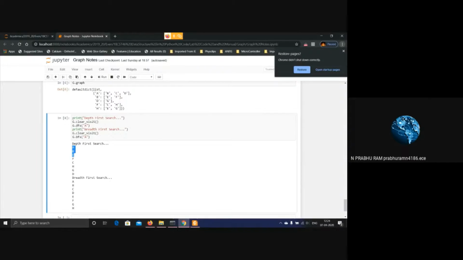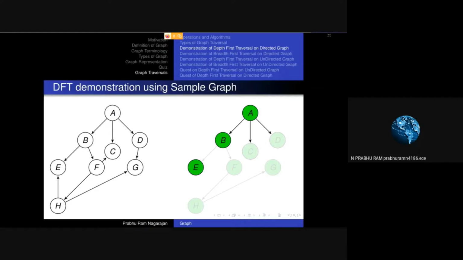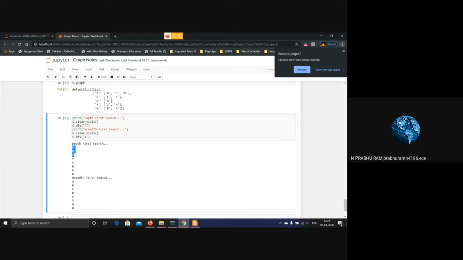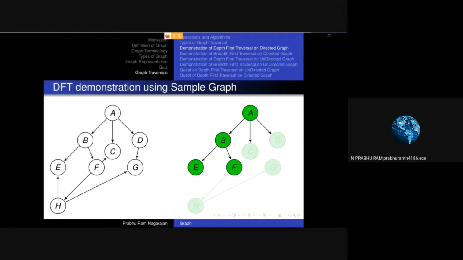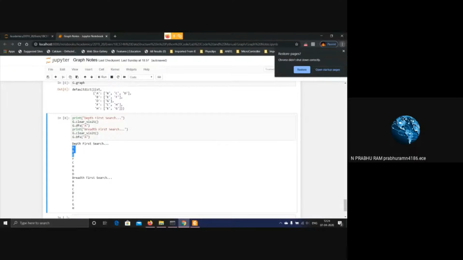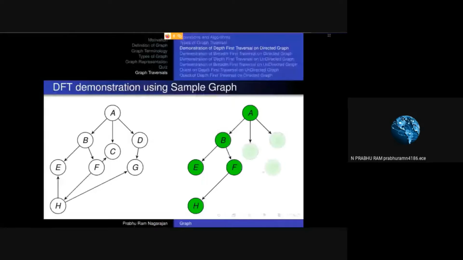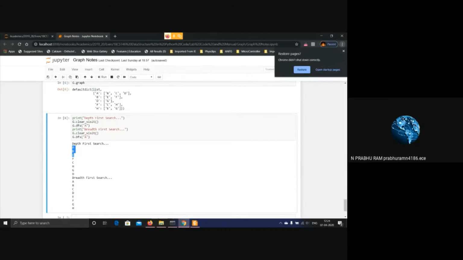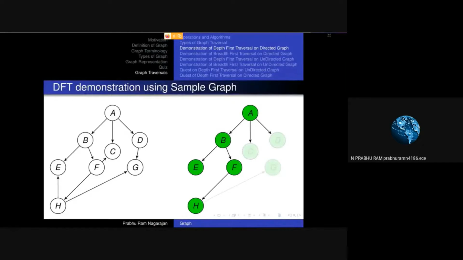From B it goes to E, right? From E it goes to F. After F it goes to H. After this it goes to C. Some kind of mistake I made.